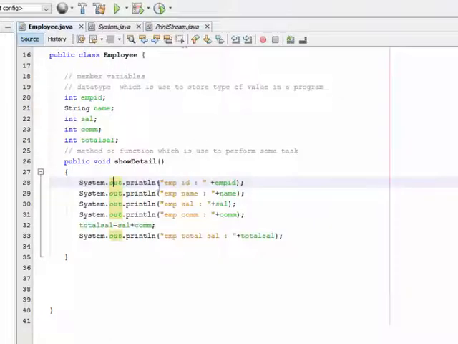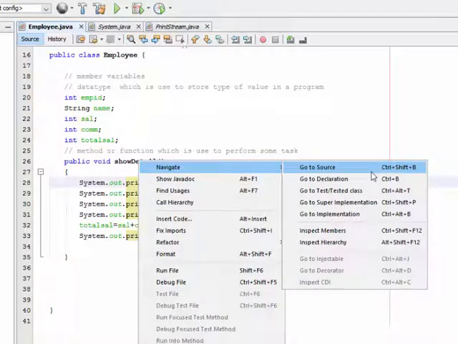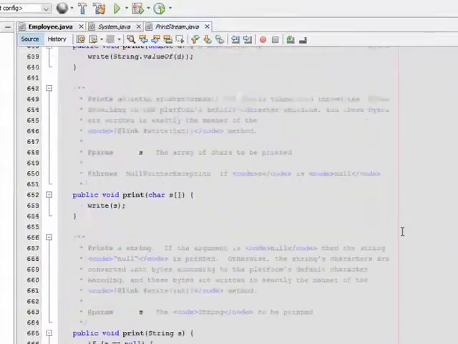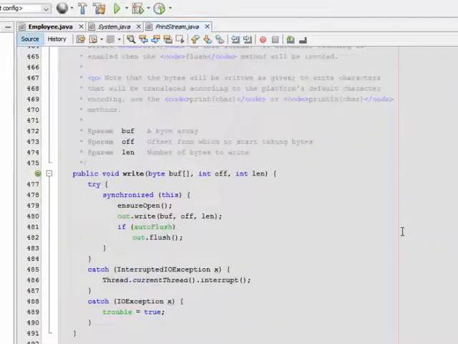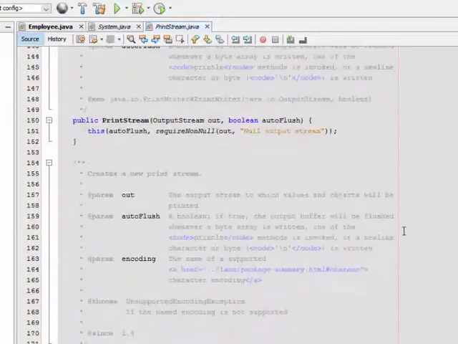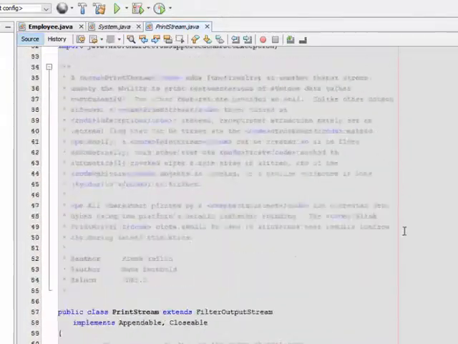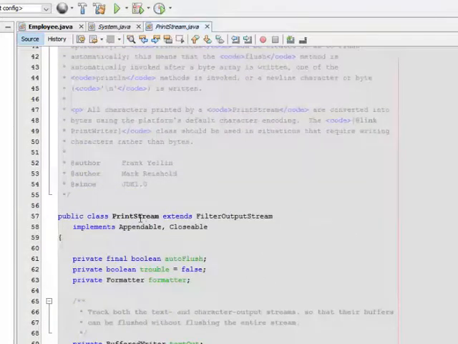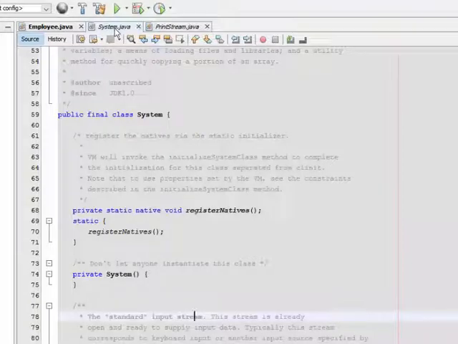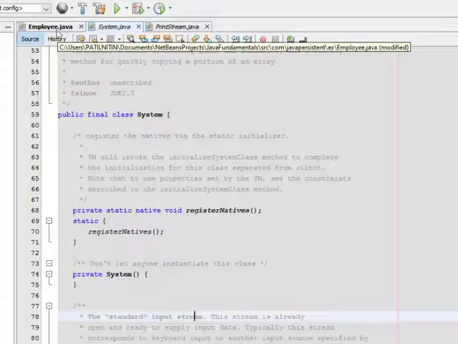And println is a method of which class? See here, we have a class like print stream. Println is a method of the print stream class which is used to print the output. Out is an object and system is a class which is used to take standard input streams.